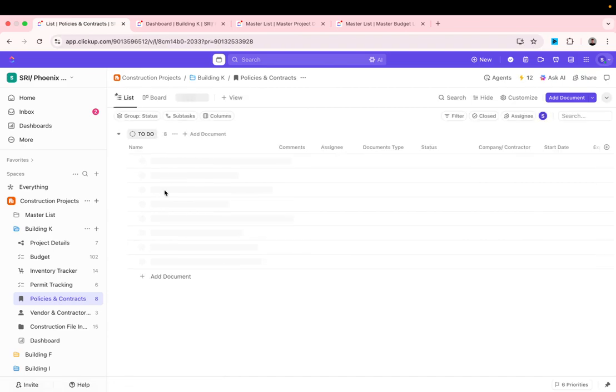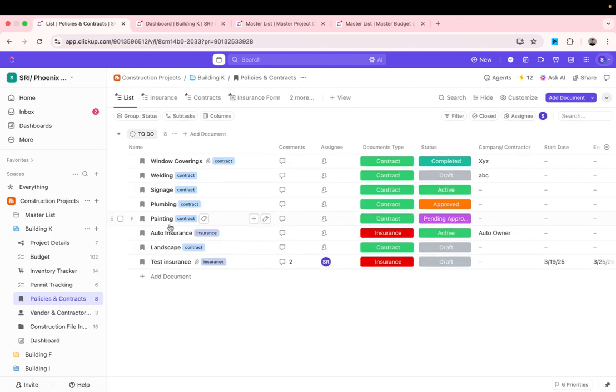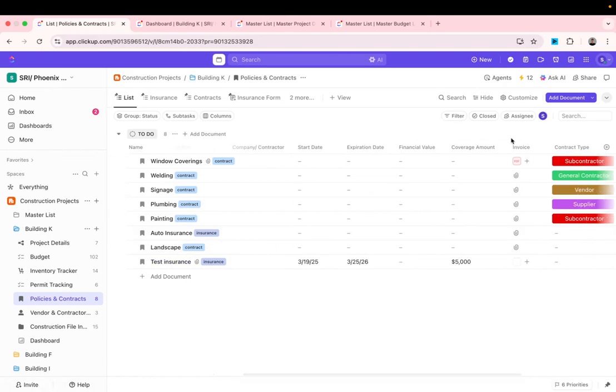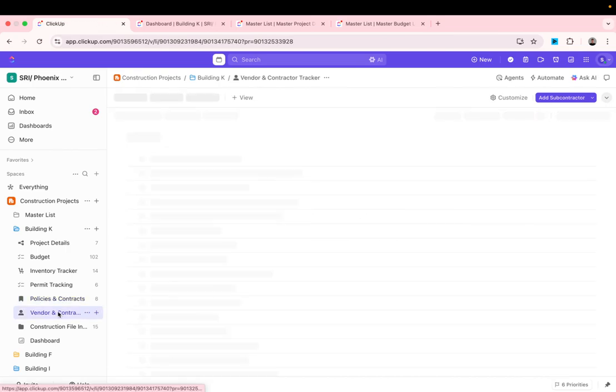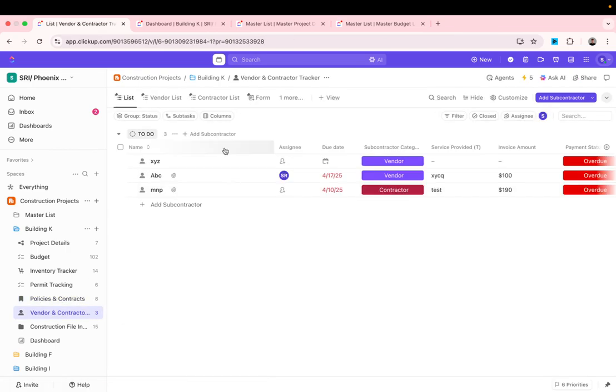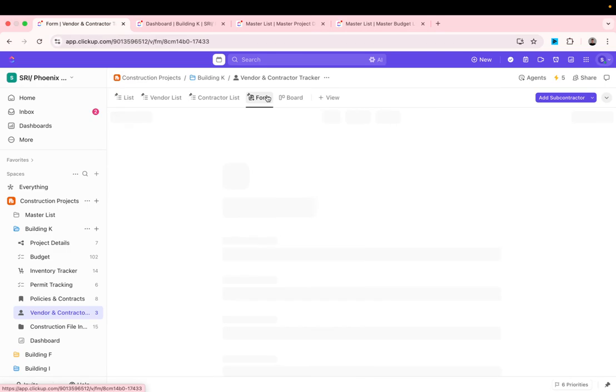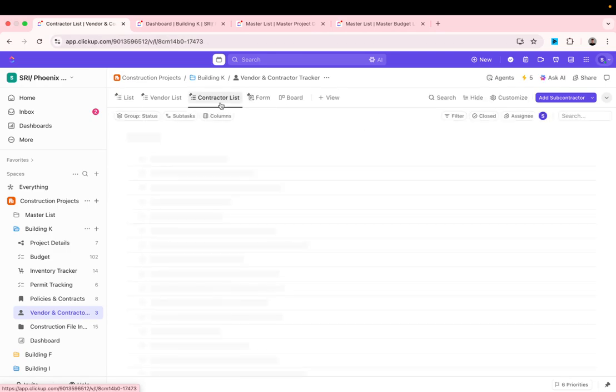You have your policies and contracts also in one place, and you can have different types of policies like insurance, contract with different companies. You can put their details, invoices, or maybe subcontract. It can be tied to subcontractor also, different types of contractors. I also created another separate section for vendor and contractor so that you can send a form to them. Now, this can be different or this can be tied together. That's up to you.